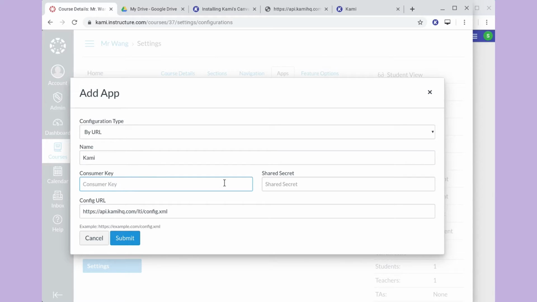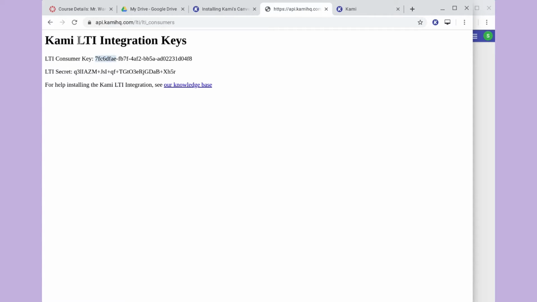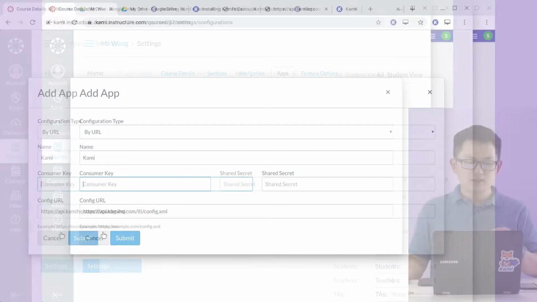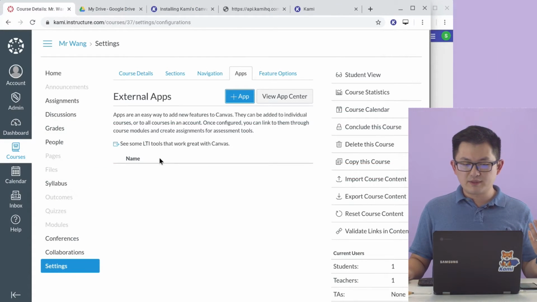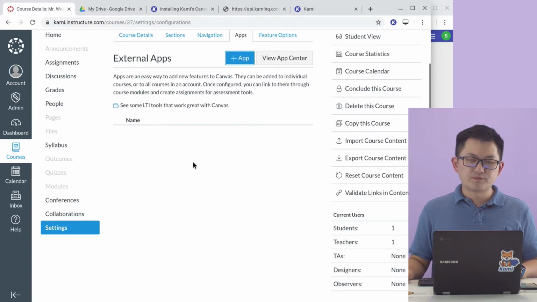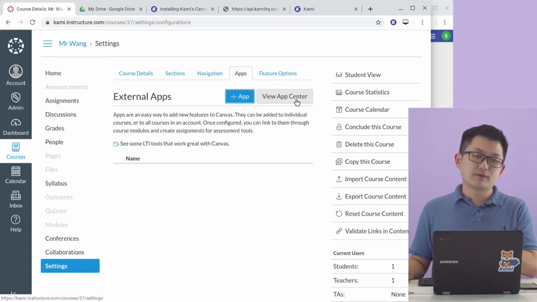And then the consumer key and the secret is what you copy paste from the LTI keys that you just generated. So once you click on generate, you can take these keys and copy paste into here. Now, I'm not going to do that because I've already done it in the past, but you would click submit and that would now be added in as an external tool. We do have an App Center app that's on its way, but it's not available at the time of this webinar.